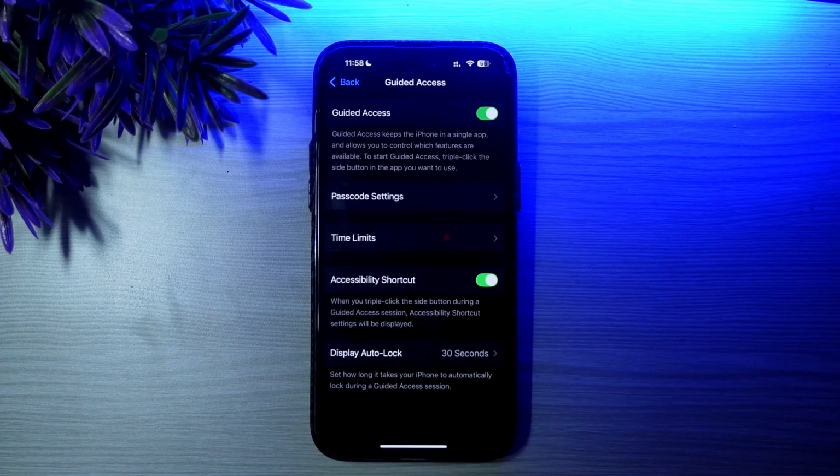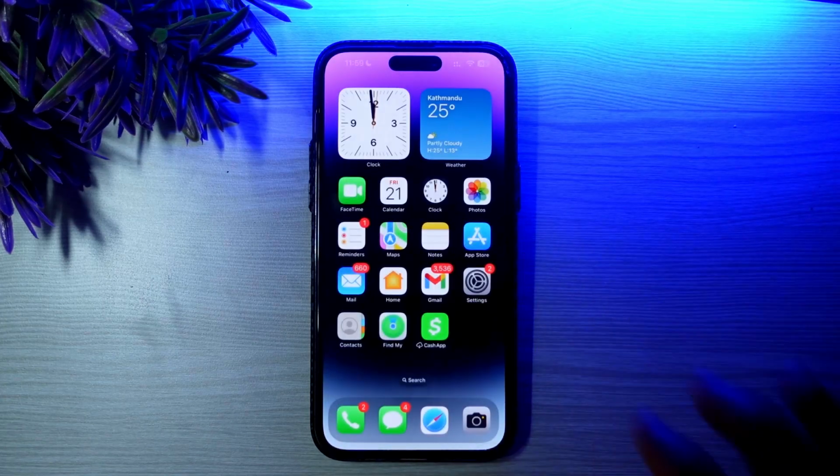You need to be in the specific app you want to use with guided access before attempting to start a session. Then you can triple click the side button, or the home button on older iPhones, to activate guided access. If guided access still isn't working, you can try to force restart your iPhone. Restart your iPhone and it should fix the issue.